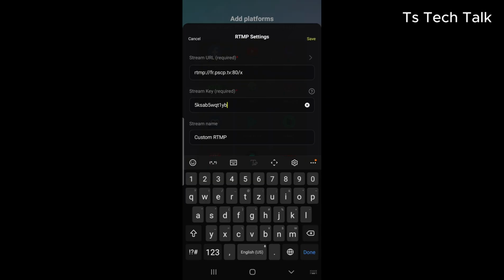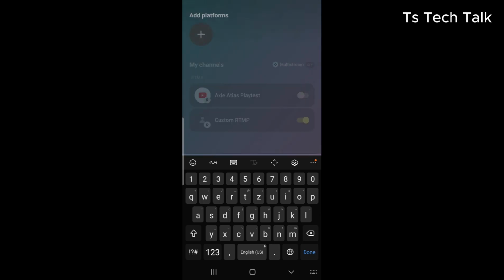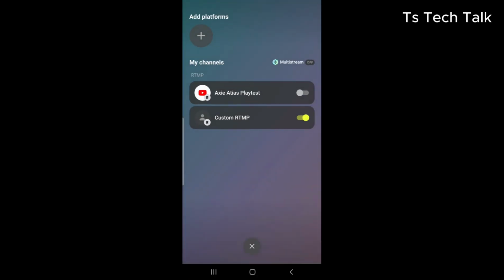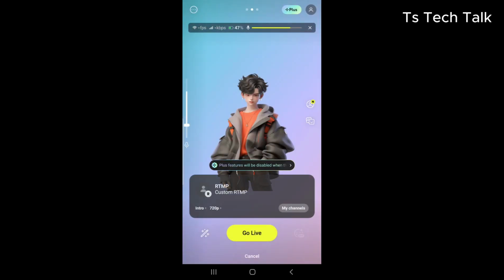You can see the save button is active on the top. You hit save. Now, once you hit save, this has already started. You can see it is the one that is active. So you can just close this off and you can currently see that this channel is active, which is your RTMP. So you can click on go live.